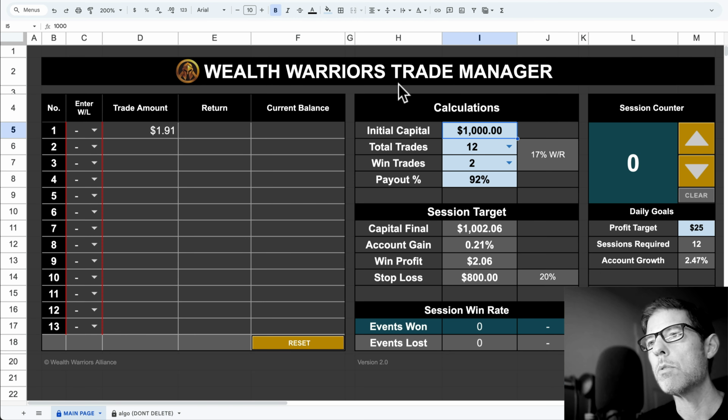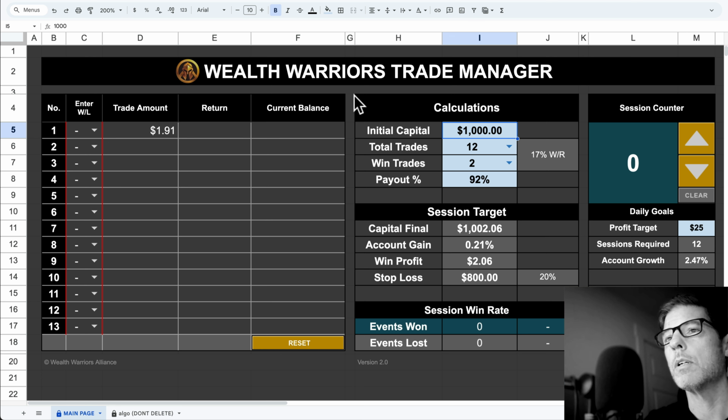And that's when we use the Wealth Warriors Trade Manager. Now, this is a highly advanced trade manager with mathematical calculations. This is available to all of the private members inside of our Telegram group. This is offered to you and given to you as a plan that you can follow, so you don't have to guess what the trade amounts are going to be. You don't have to consider any complicated math inside Pocket Option. This spreadsheet will take care of all that for you.